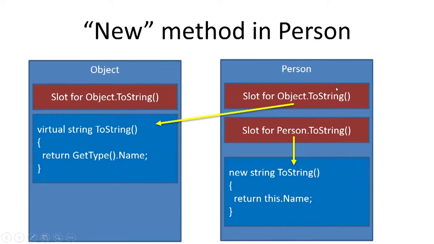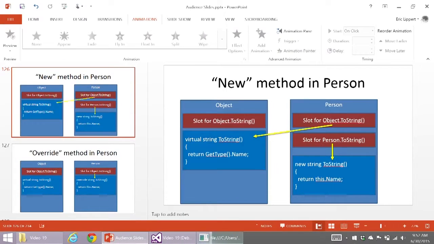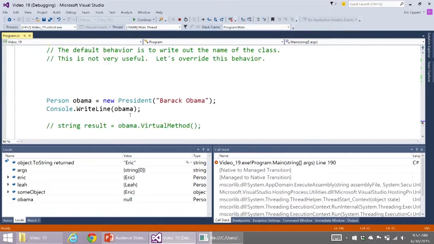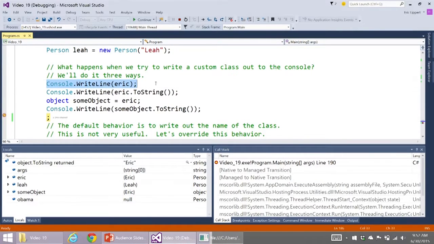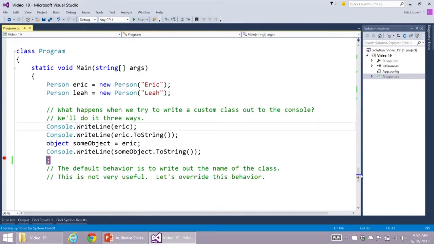Right? So now we have two method bodies. The virtual method here that is used when person is used as an object. And we have the toString method on person that is used when person is used as a person. So let's briefly go back to the code real quick here and take a look at this again. So remember what happened when this was new. I'm going to turn this back to new here.